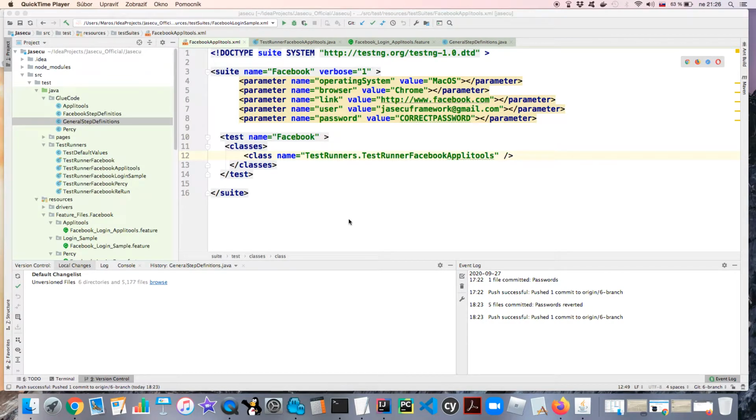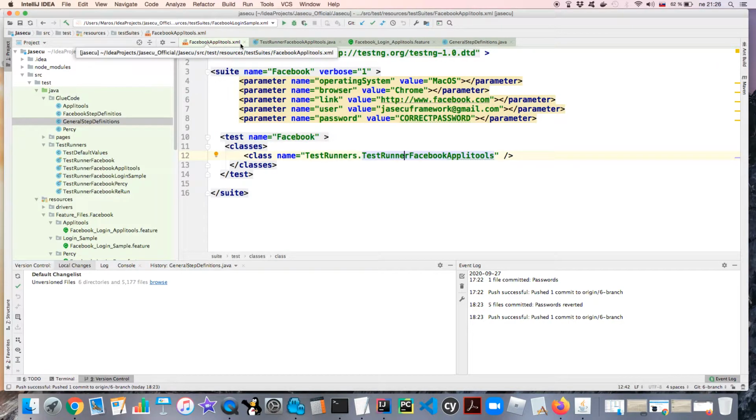Hello, welcome to this video about the Jasecu framework and Applitools integration, how to use Applitools in the Jasecu framework, and also how to run it on Jenkins. When you want to run it on Jenkins, you need just the Facebook Applitools XML file and a correct password here. Also check the user, link, browser, and operating system.